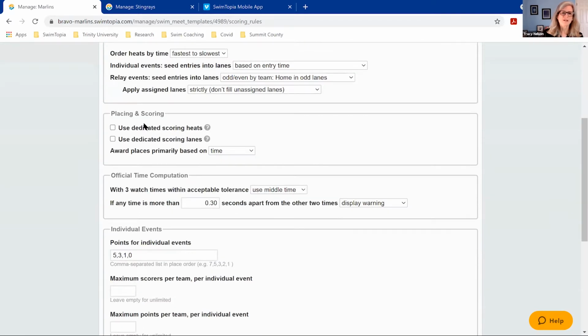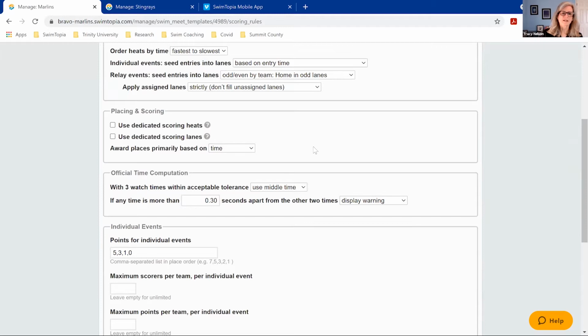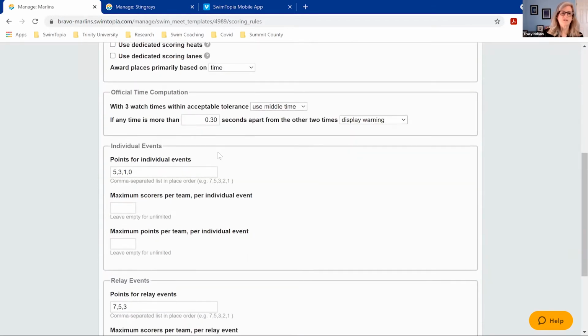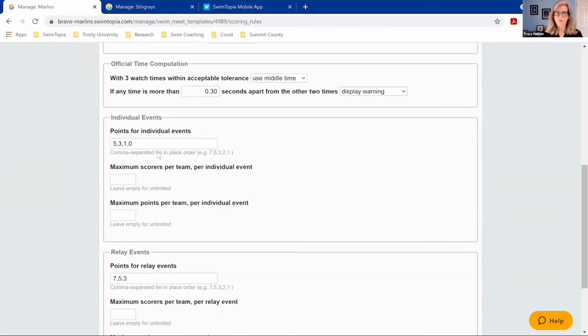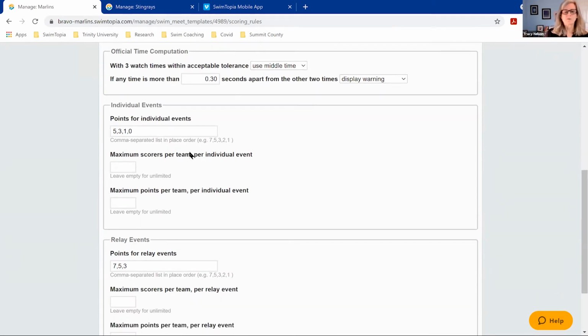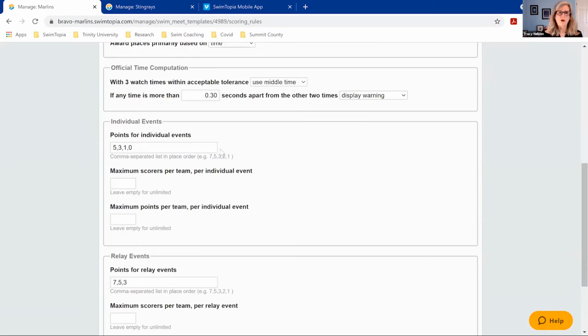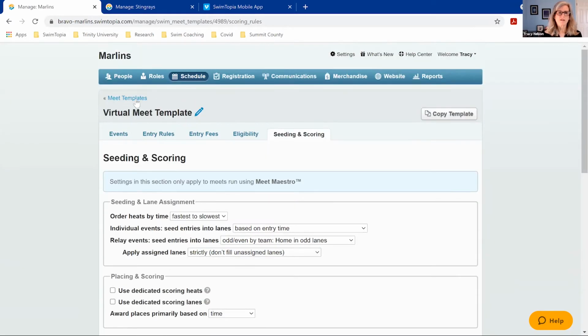We can have dedicated scoring heats and dedicated scoring lanes, and set up your rules for time computation. And then this is where you would set up your points and all the scoring. Again, you can see that maybe a championship meet versus an in-season meet might have slightly different rules here. Okay, I'm going to hop back out of here.